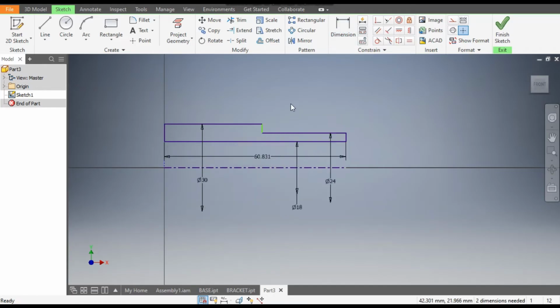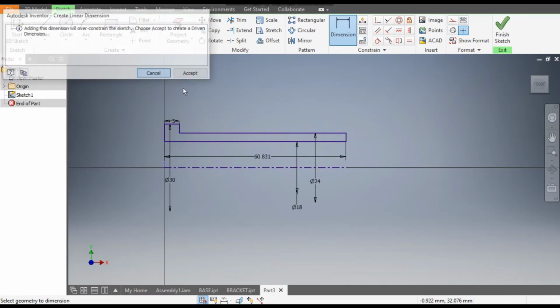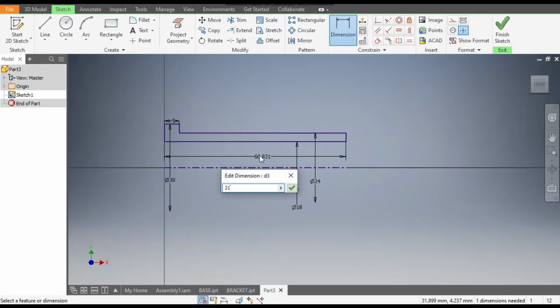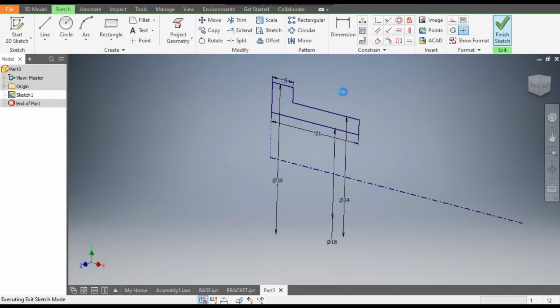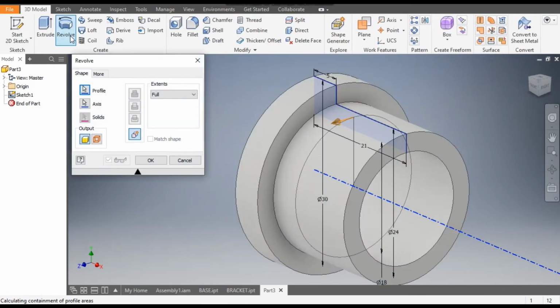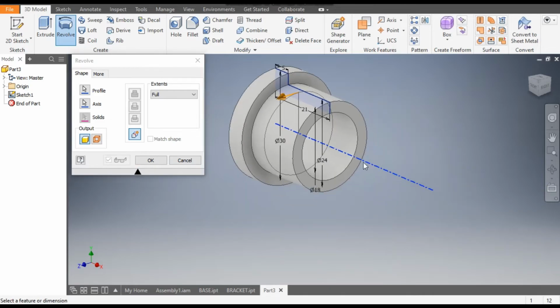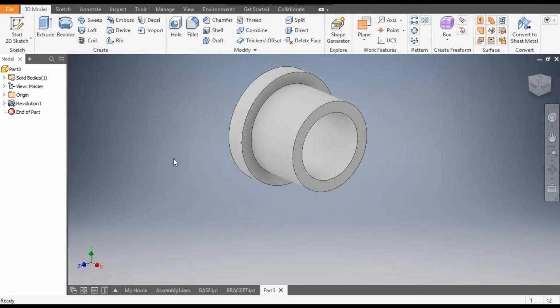Okay, first give this dimension, go to dimension, give this dimension as 5 mm and this as skip. Okay, here give 21. Now by default this will be 16 mm. Escape. Now finish sketch and go to revolve. Now you can see revolve is automatically selected by selecting the center line and okay.